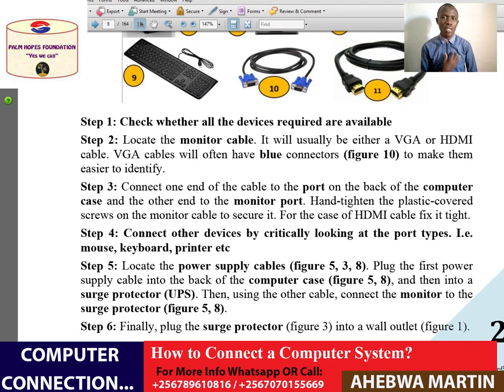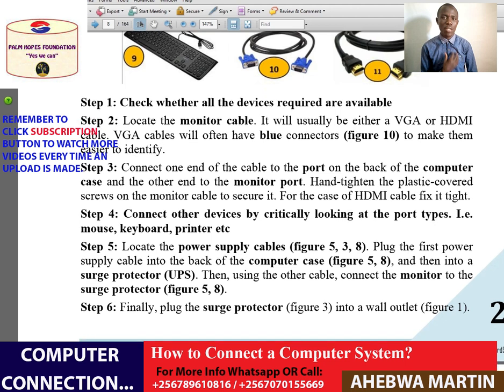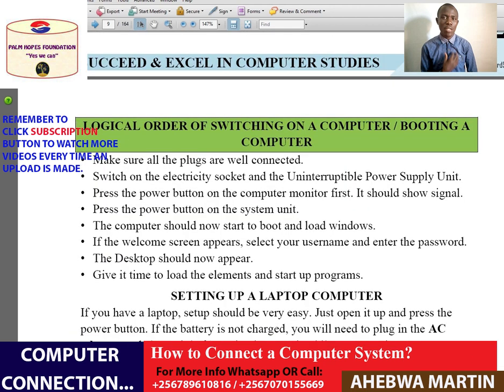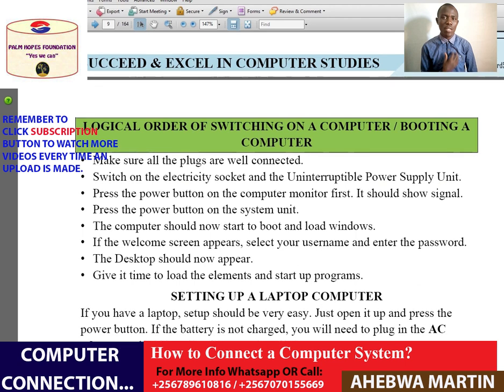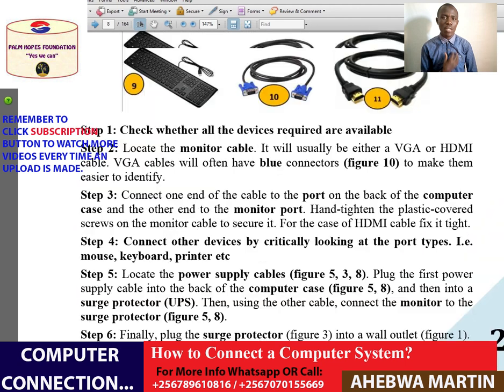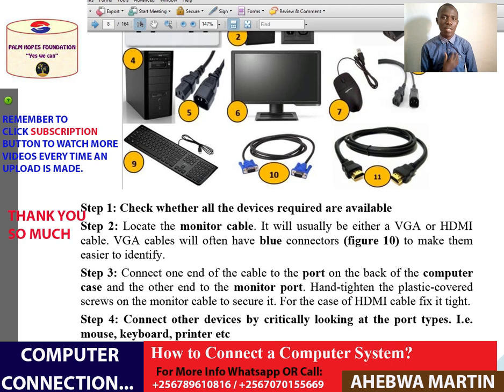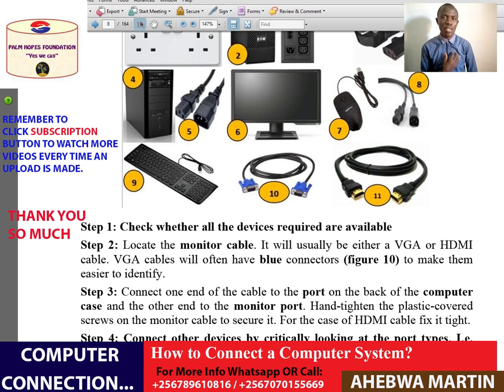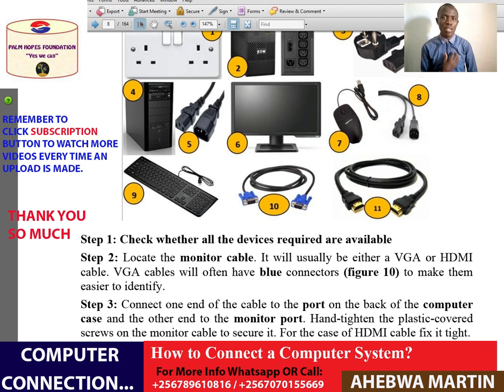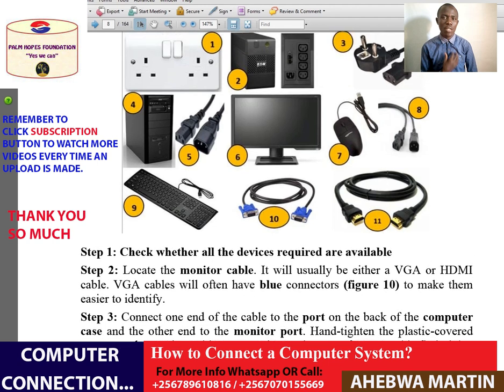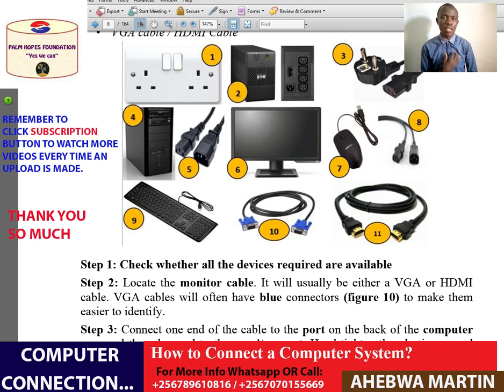After you have finished connecting, you will come here and switch on the power supply. Then from switching on, you will come to the UPS. You see the UPS has a button. You will press this button. Then the power will continue to the system case. From the system case, you also press the power button that is there. After pressing the power button, you will also switch on this monitor by pressing its power button. You will see the computer starting normally. So my dear friend, this is how we connect a computer.